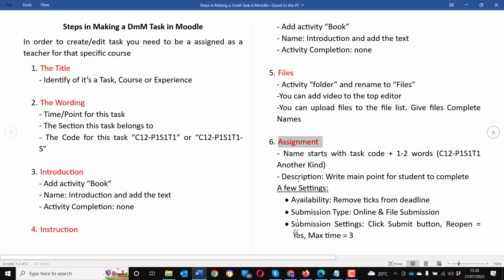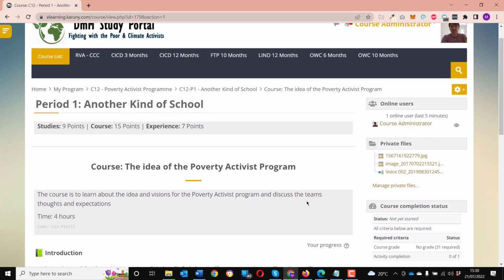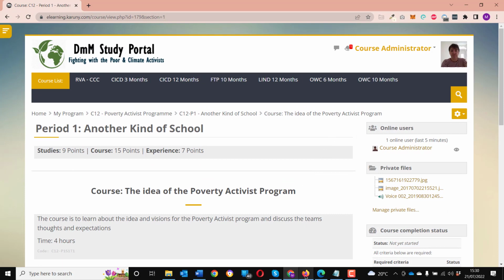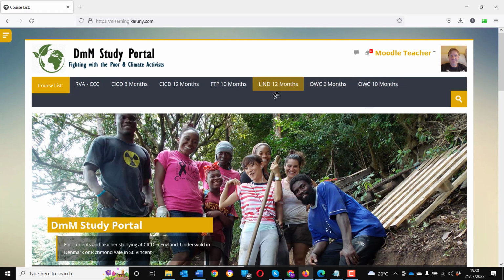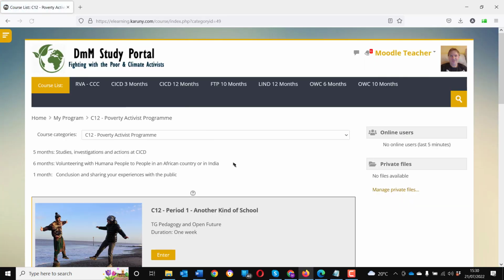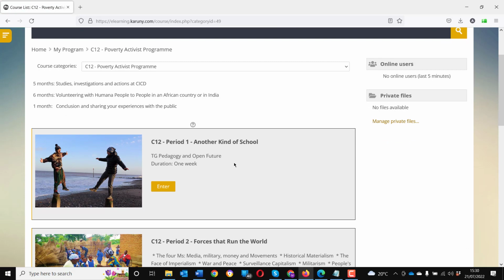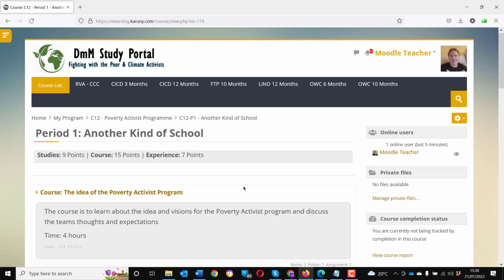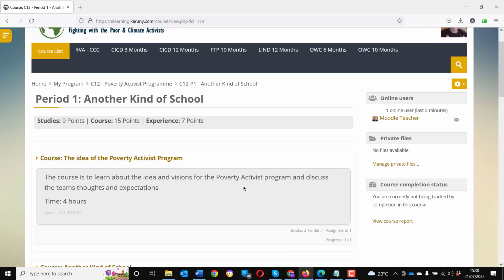So let's head over to Moodle. I am currently logged in as the teacher, and I'm going to work with the CSED 12-month course. That consists of 5 courses, and I will click into the first course. As you see here, there are already some titles and wordings made, and this is pretty much the standard that we are going to use. To see an example of how it will look, let's go into a task.